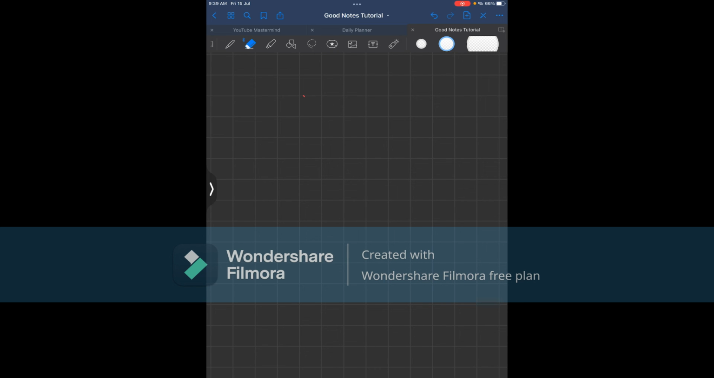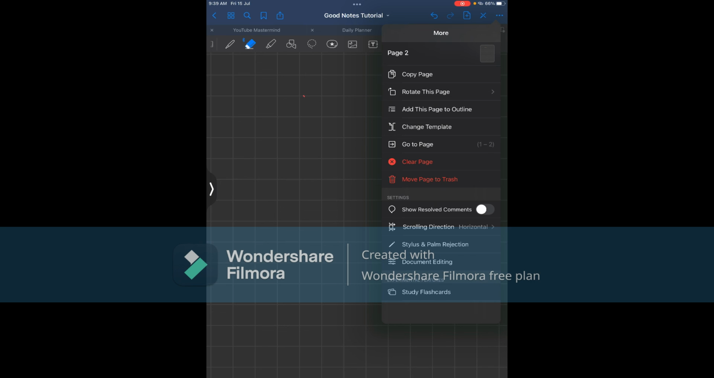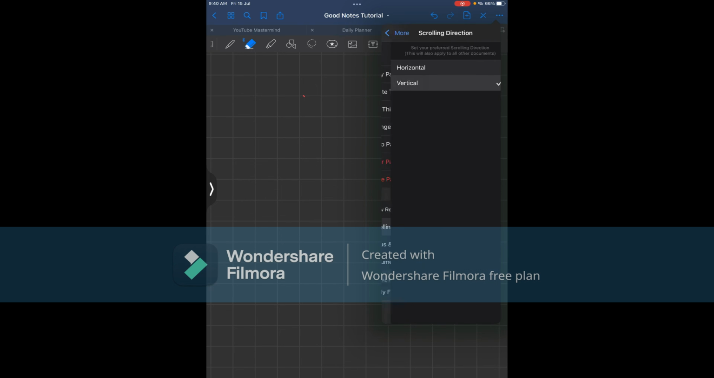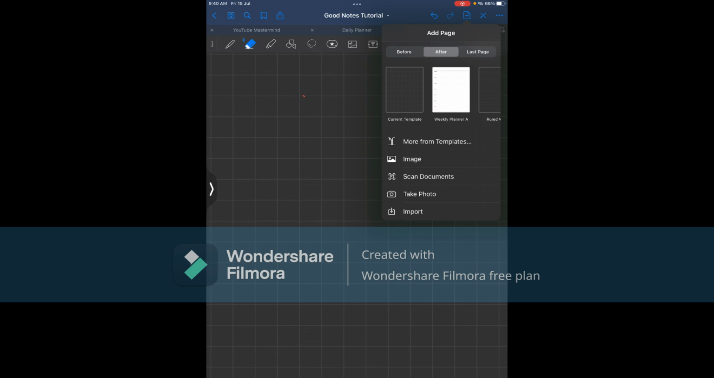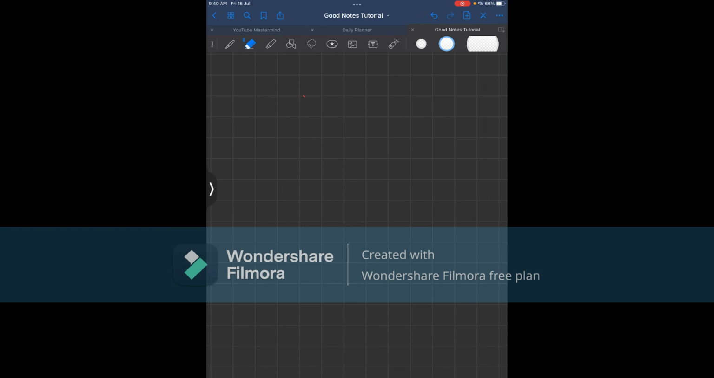Okay, so this is the three dot menu, guys. For scrolling direction, you can choose horizontal or vertical. There is also a plus icon, with which you can add more pages, and you can choose any new templates. And from scrolling, you can choose this option. Okay, so this is all about the tutorial, guys. Hope you like it.